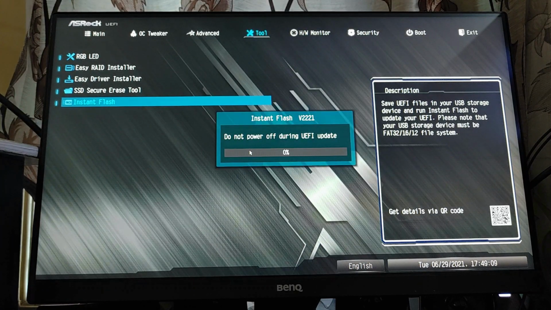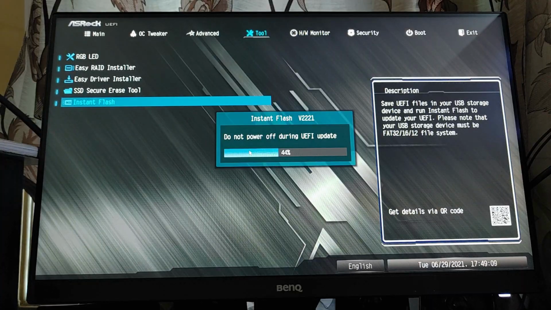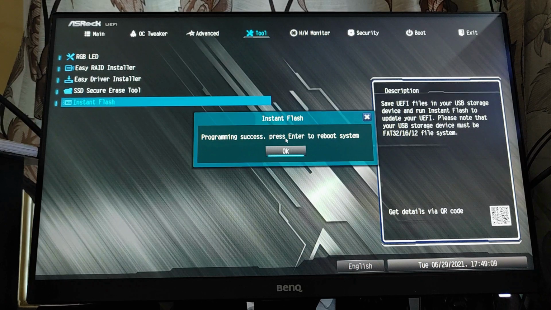There should not be any power failure during this process. Please ensure that you have a backup before doing this. Once programming is successful, you click on OK, and the computer will reboot to Windows again.